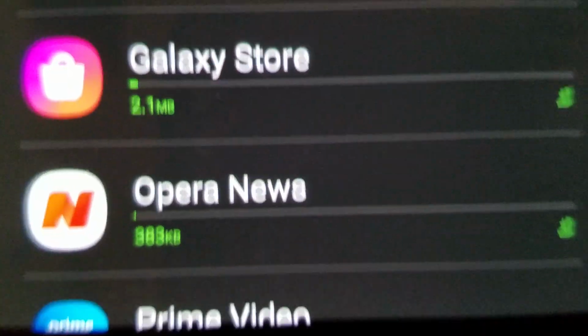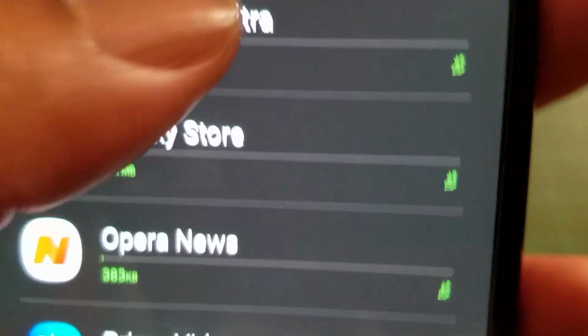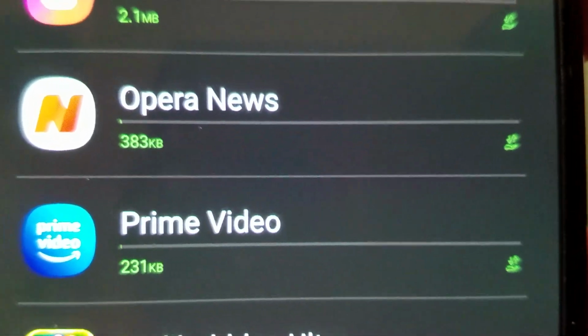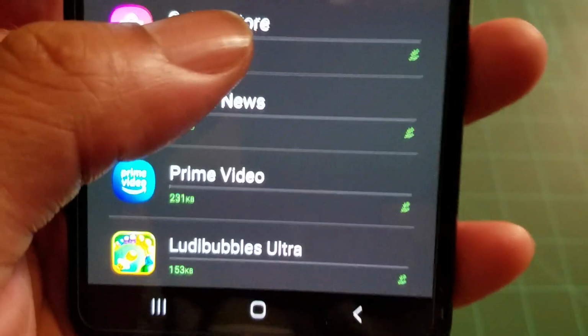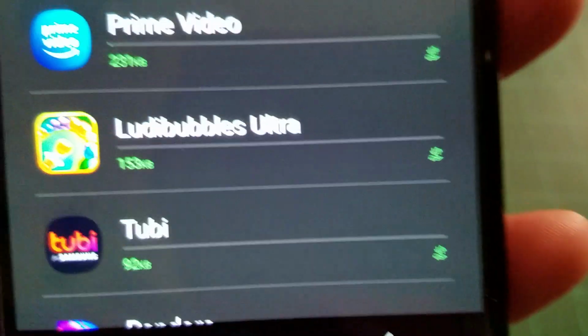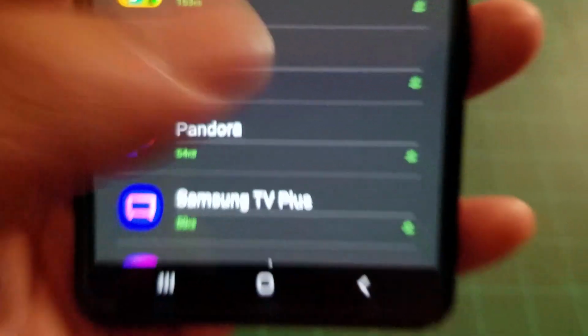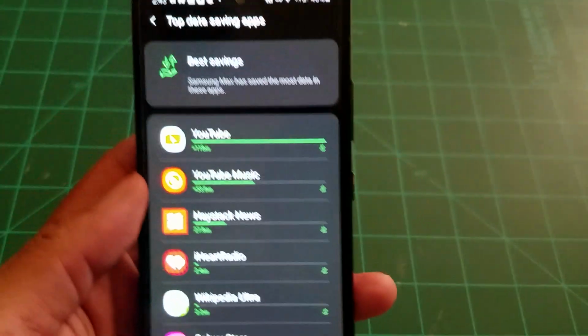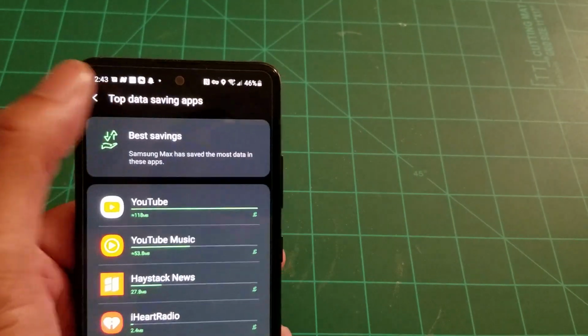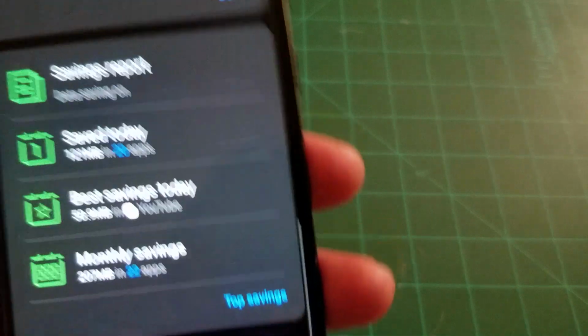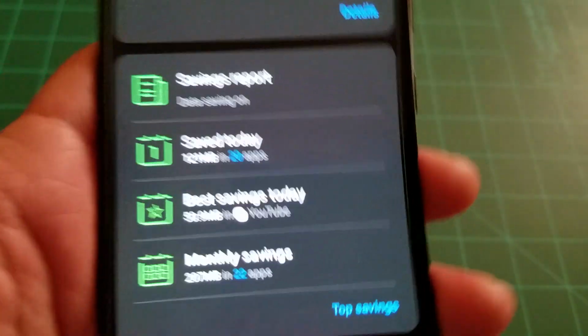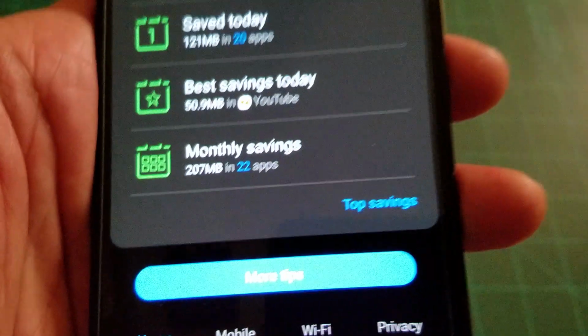Wow. The Galaxy App Store, Opera News, Amazon Prime will save you some data. Okay, Tubi TV. Wow. Hey, they even have Pandora on here. Okay, so for me, those would save me some data. I'm just letting y'all know. I'm trying to have fun and also be informative.